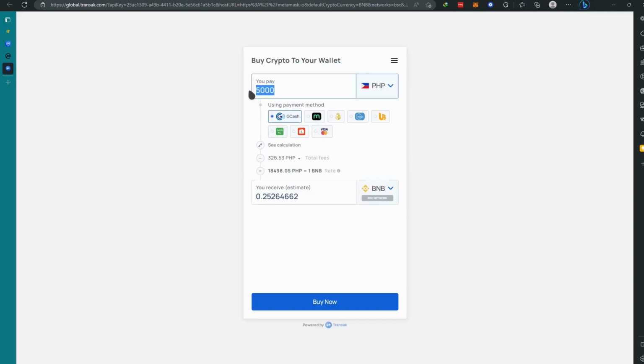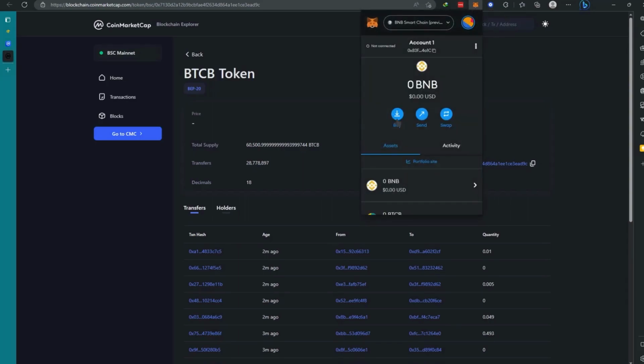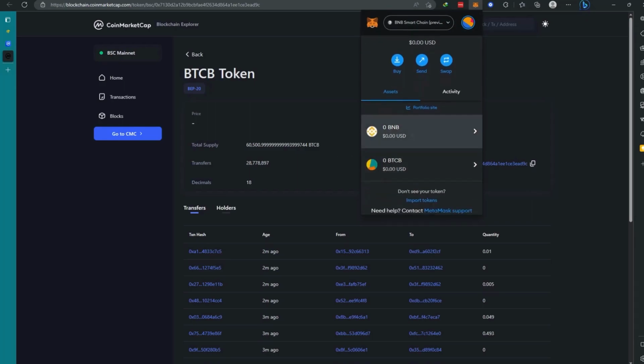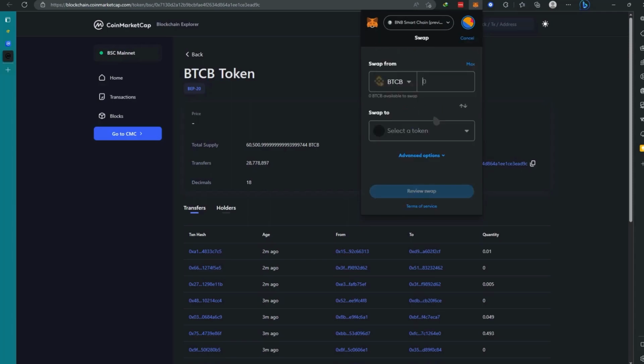Then you want to indicate the amount that you want to get or you want to pay. And here is the amount that you will receive in BNB. So all you have to do is select your preferred method and then click on buy now. After BNB has been added to your Metamask, it will be really easy. It will take around 5 minutes for it to transfer here. And once it has shown up here, you may now click here on Bitcoin and then click on swap.